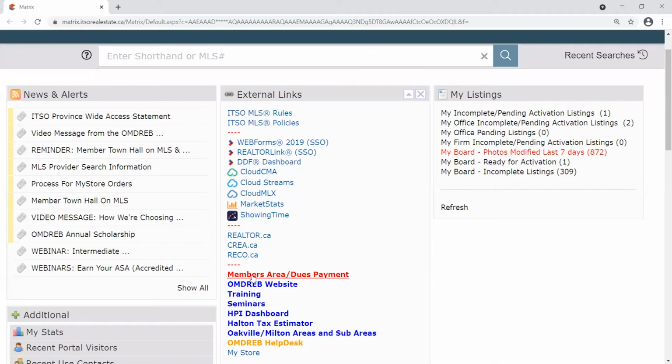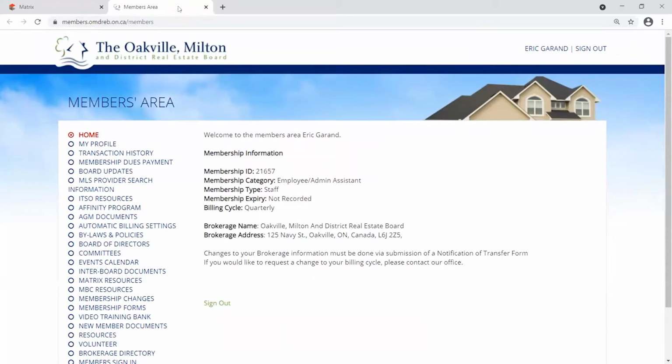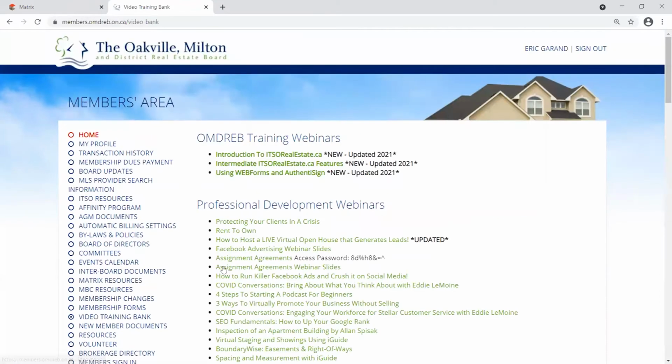Where I want to bring you over here is just the members area. So this red link that you have in external links, when I click on that, it takes me to the members area. If I scroll down, it is a little bit far down this left-hand side, but you have an option called Video Training Bank. When you make this selection, that's where all of the recordings get uploaded.